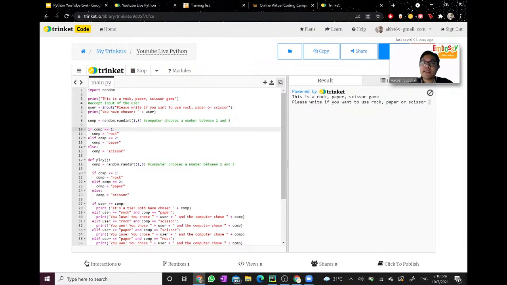The output states, this is a rock, paper, scissors game. Please write if you want to use rock, paper, scissors. Through here, we can click this spot, see, it's blinking right here, and we can insert our choice. We can type in rock, paper, or scissors. Let's try paper. I've chosen paper and it states here, we have chosen paper. I hope after completing the round, the computer decides that it is a tie because both of us have chosen paper. So yes, that's the game.